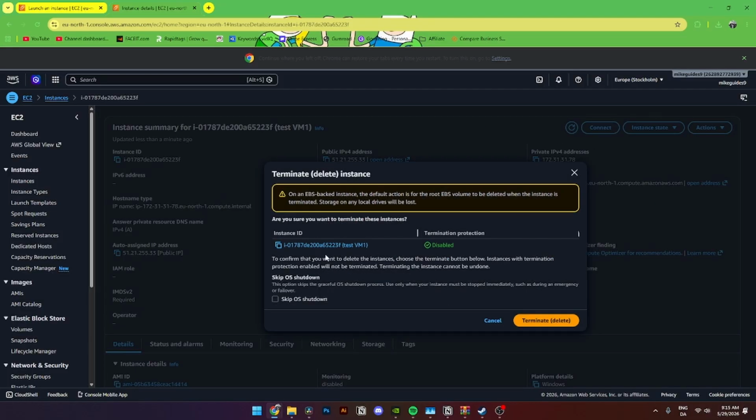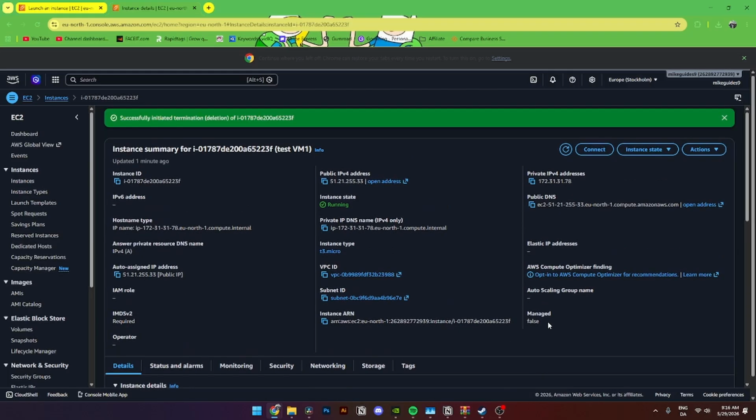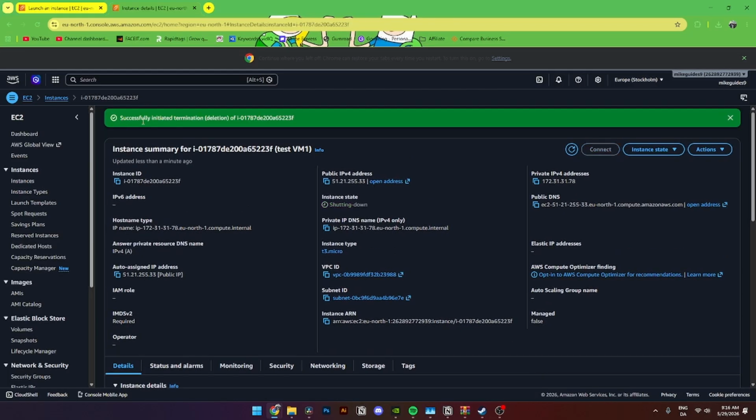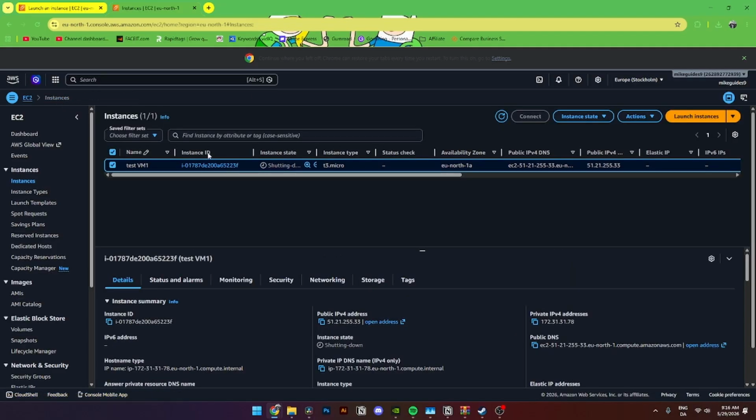Once from here, it should look something like this, where you can either decide if you want to skip the OS shutdown by clicking right here, or you can choose this off and then click terminate and delete. Now from here, you'll be able to see "successfully initiated termination" of your instance right here. And this can take anything between a couple of minutes to 15 to 20 minutes. But once it's done, you'll just need to go down to instances again, and your instance will disappear from this overview.